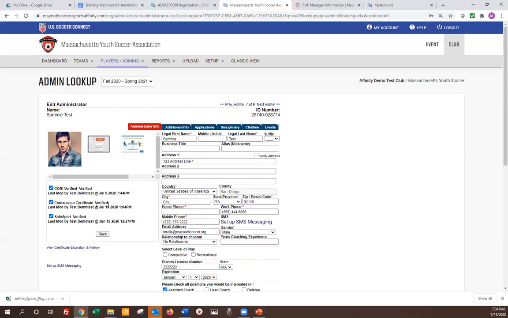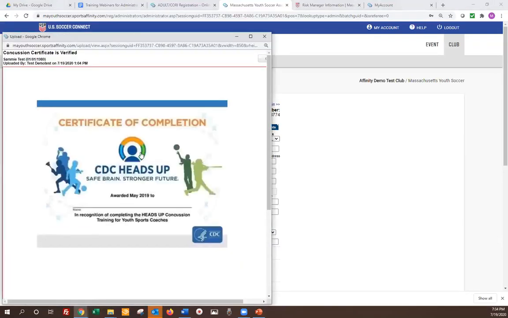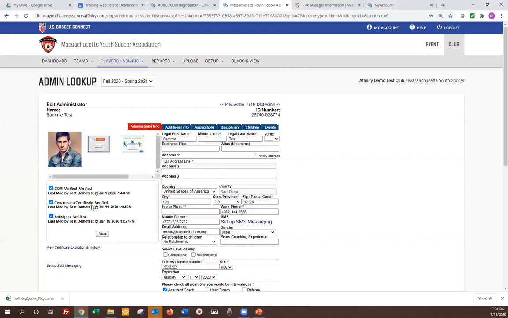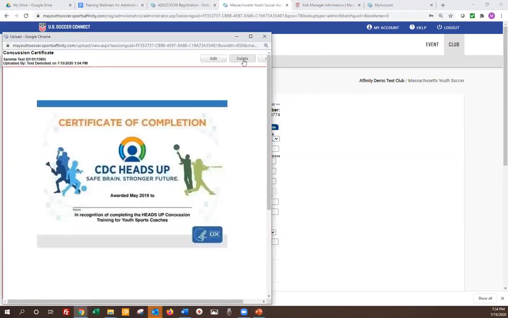We're going to start with the concussion certificate. If, again, Mastery Soccer is to your policy, and the adult uploaded a certificate that was in May, it should be deleted. The only way to delete a certificate that's already been approved is to actually unverify the person and press save. Click on their certificate again, and it gives you the opportunity to delete it.